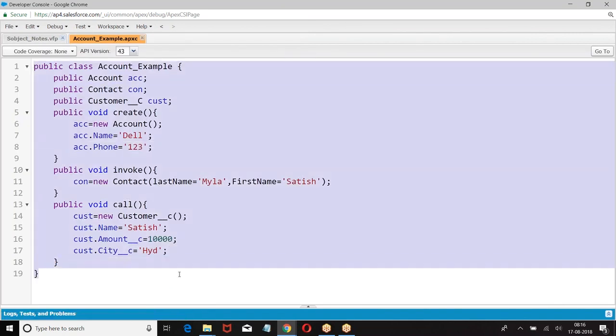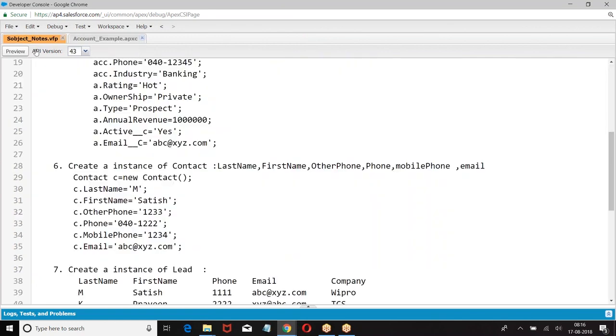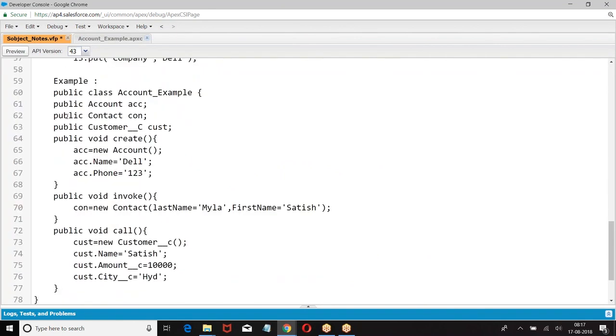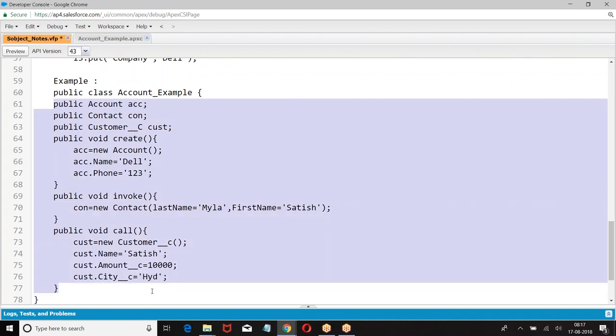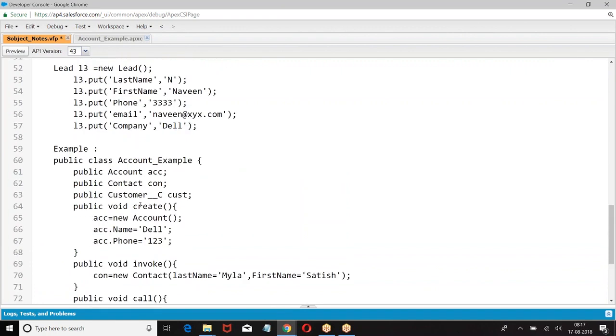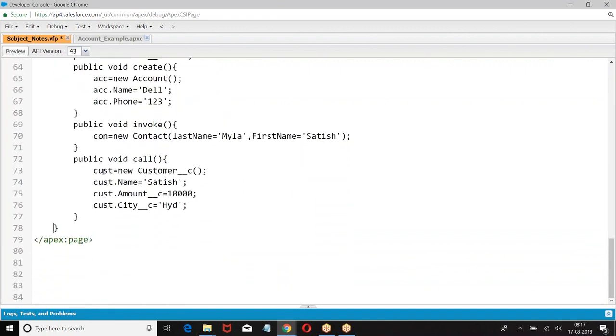Let us do one more example. Sir, customer underscore C is the object that you created from the UI? Exactly. It is a customer object. Any custom object I create will have underscore C.